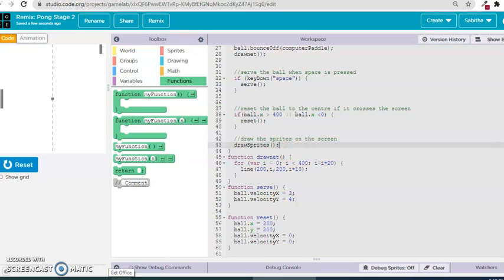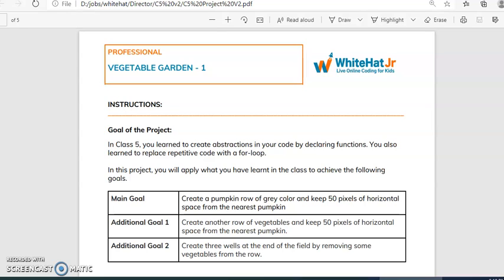Now, you may revise the learnings and submit the project and move over to the project section. Now, let me show you the after-class project. Here, the main goal is to create a row of pumpkins of grey color and keep 50 pixels of horizontal space from the nearest pumpkin. The student could add more rows of vegetables, maintaining the 50 pixels of horizontal space from all nearest vegetables.